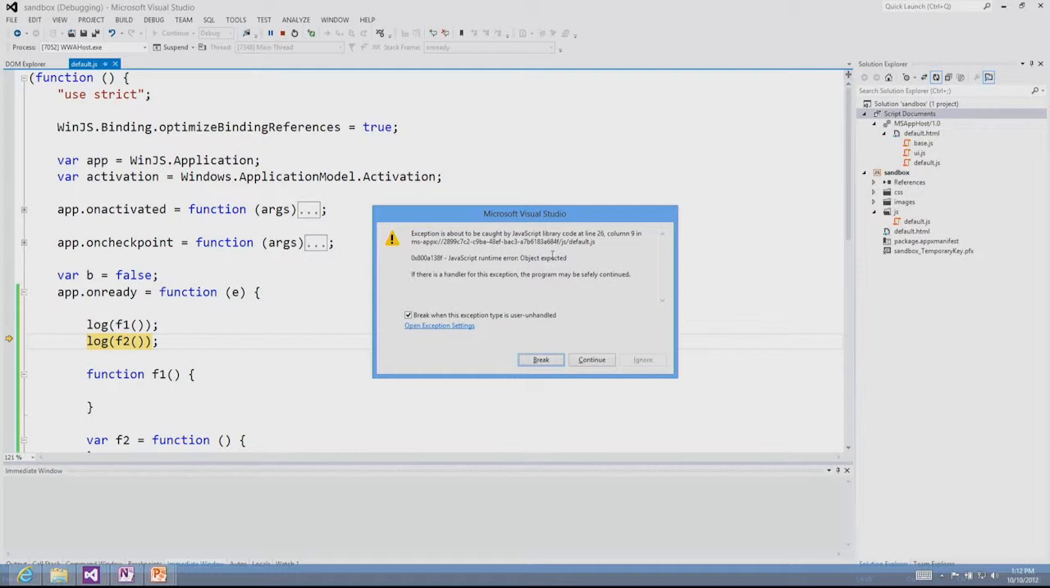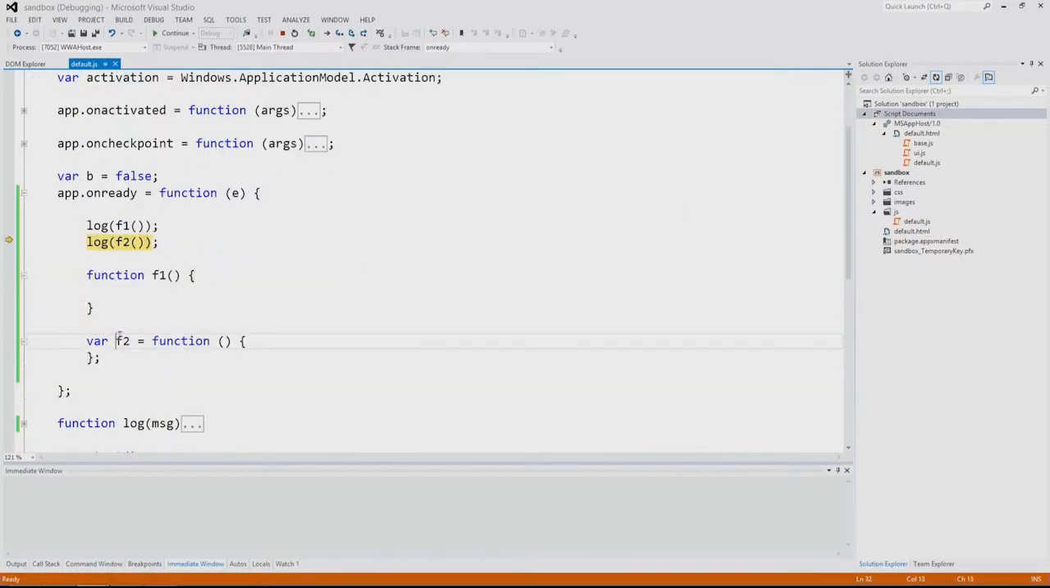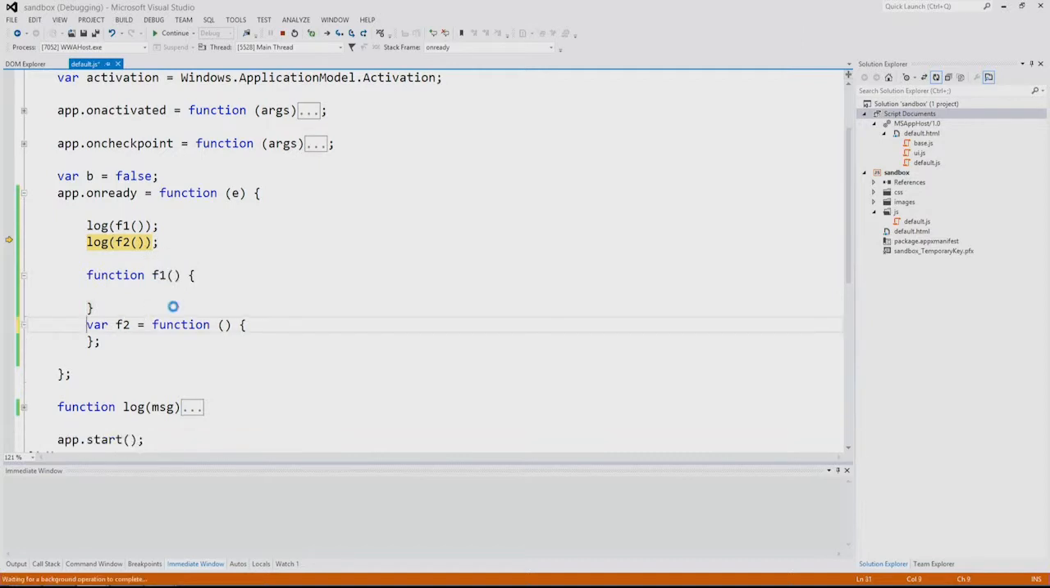And it's saying, hey, I expected an object right here. You told me f2 was a function, and I haven't seen that as a function before. So let's go look at this. In fact, f2 has not been declared as a function yet. But it had no problem at all with f1 because it was defined in classic function syntax, and so it's been hoisted.